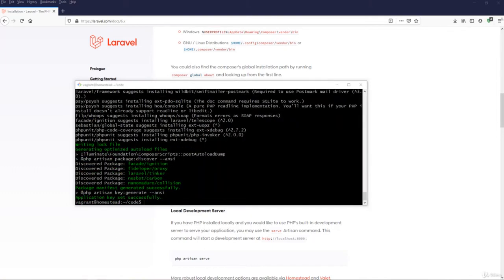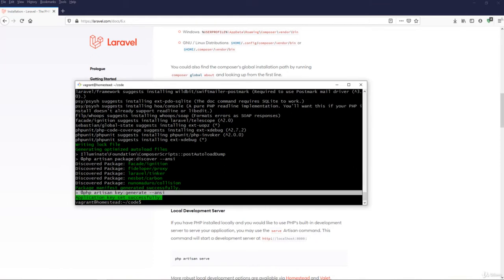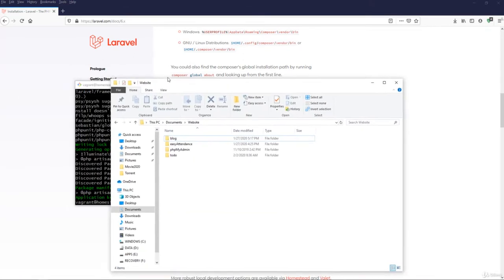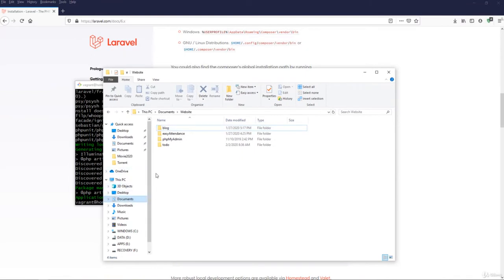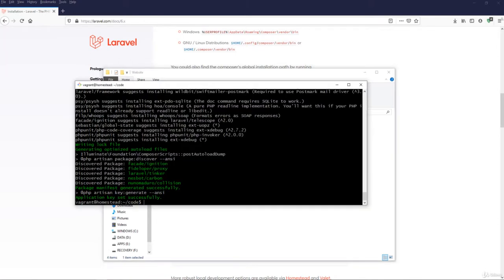Everything looks well over here. You can see the application key has been set successfully, and the package manifest generated successfully, which means everything was successful. The next step is to go to the folder where we have placed our website folder, which is in Documents, in the website folder. If you see, we have one more folder which is created, todo. That is what we have set in over here.